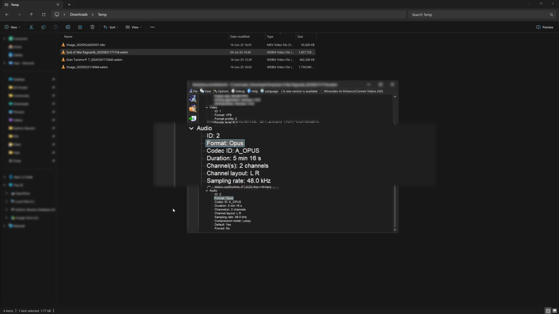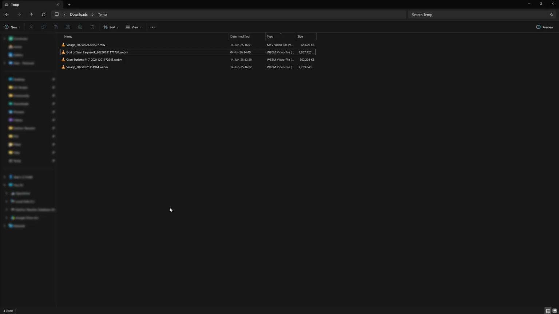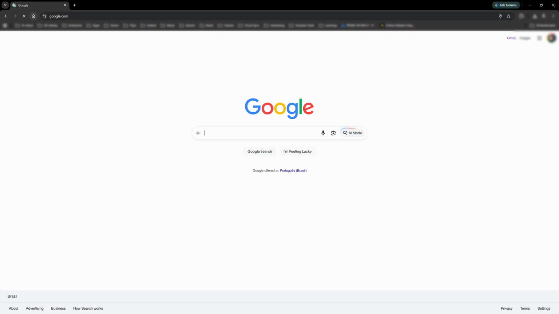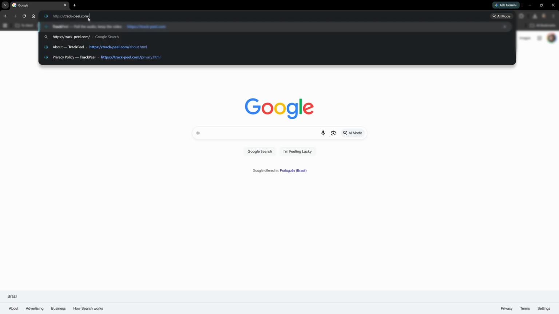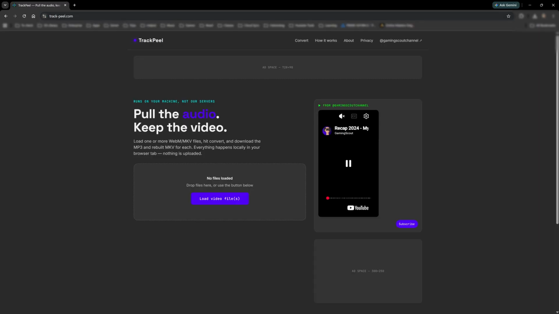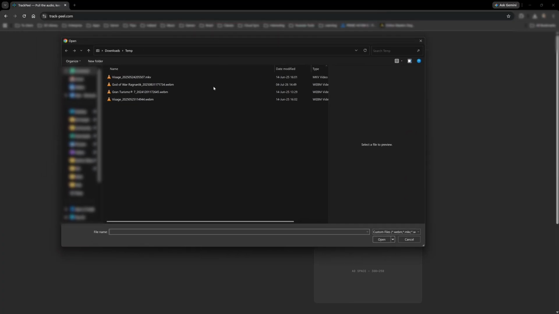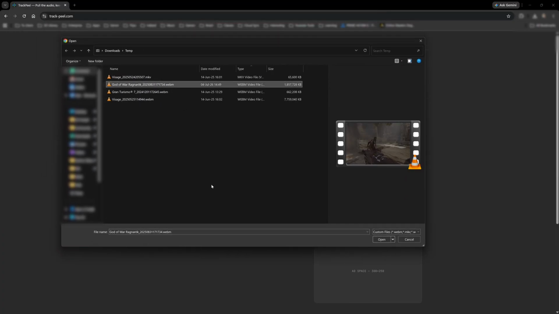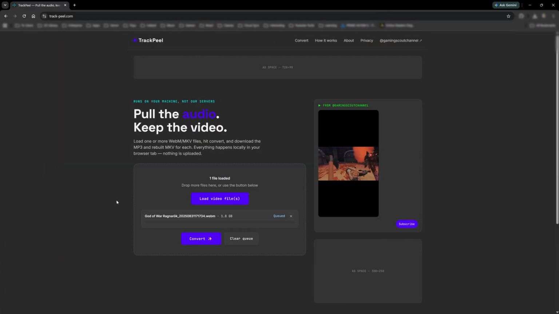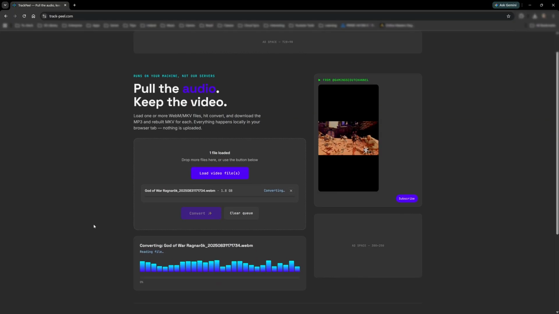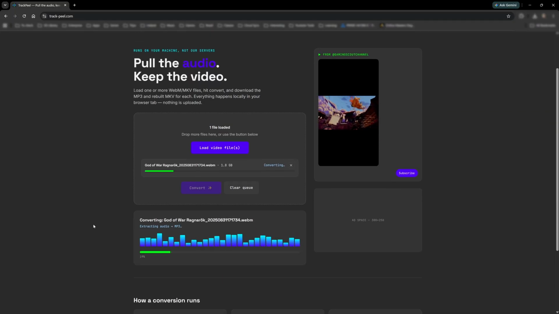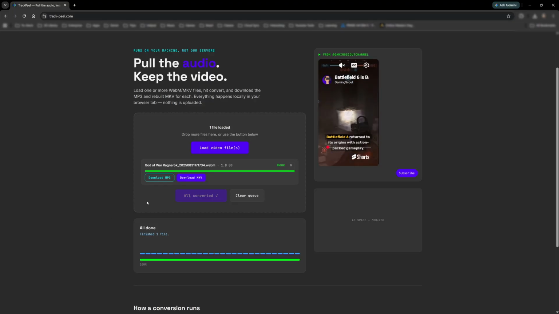The conversion runs on your machine, so the files are not saved on the server nor shared to anyone else. As a trade, there's a size limitation. As a tool running on your browser, files up to about 3 GB can be converted. Larger than that may fail. To use it, go to trackpeel.com and load the videos you want to extract the MP3. You have the option to save the MP3 file or to get the MKV file already containing the audio converted.